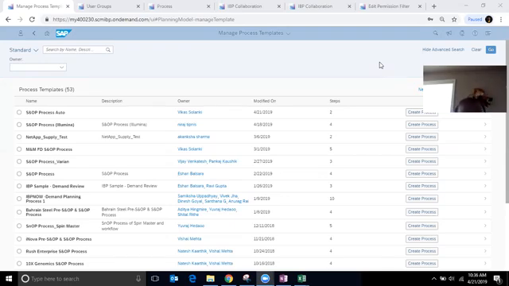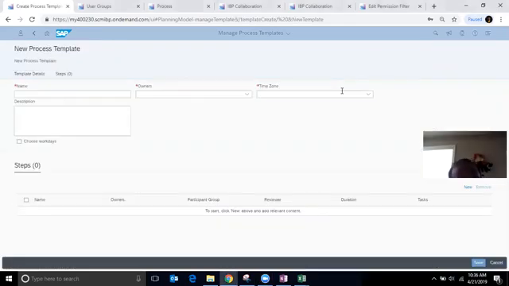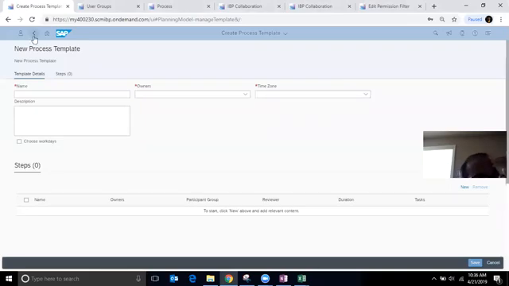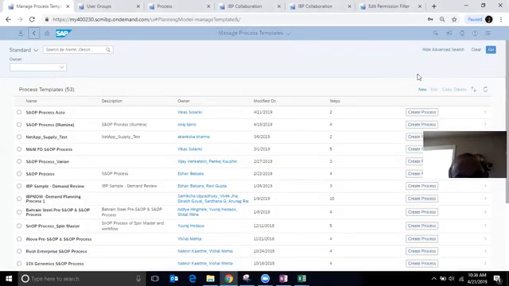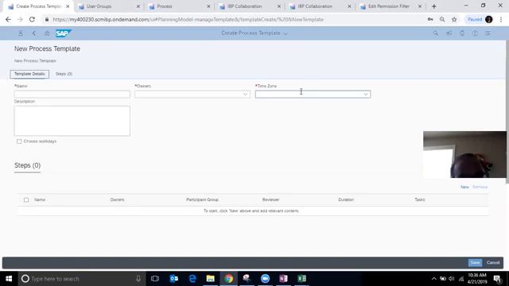Now if you have different types of SNOP processes, you can create multiple templates anytime. There is no limitation for creating those templates. So how to create a template? For this we have to open the Manage Process Template app. Click on create, and we have to give certain details over here. For example, this is the SNOP process.